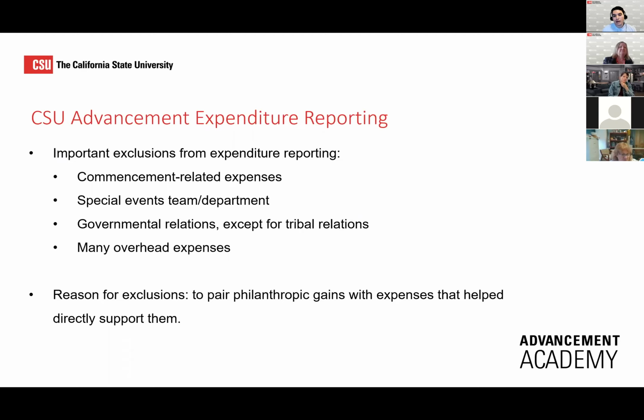the reporting. The other item that we exclude from this reporting is governmental relations. And that's mainly because we don't report public funds on our philanthropic totals. The one exception is tribal relations, because we'd count the gifts from Native American and sovereign entities in our gift commitments. And there are, I think, 2 campuses that have a Department of Tribal Relations in their university advancement, so we count those folks.